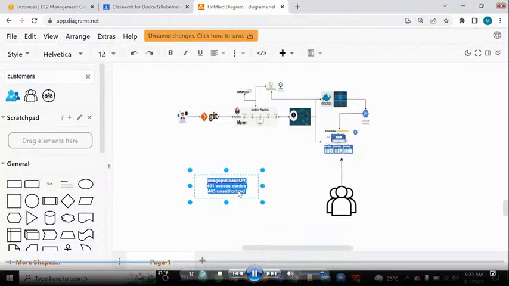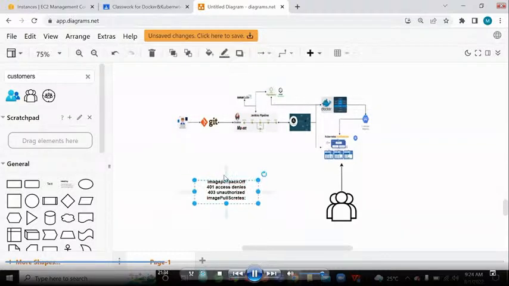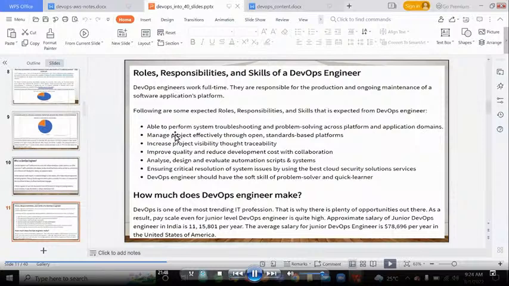So being a DevOps engineer, we should be able to solve these issues. For example, 401 and 403 are related to image pull secrets. There is a concept called image pull secrets, right? You have to know the concept of this one, then you will be able to solve the problems. That is the meaning of DevOps engineer problem solving skills. Right. Next, manage a project effectively through open and standards based platforms.